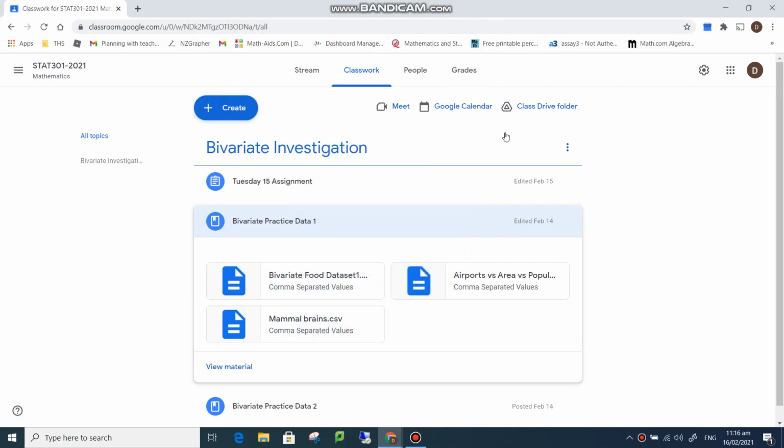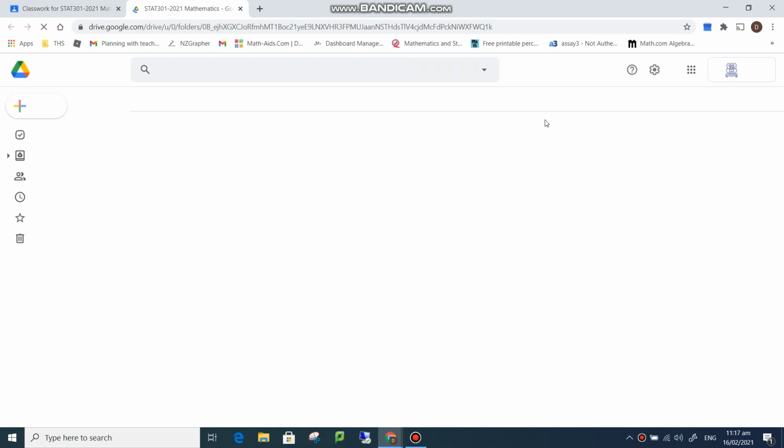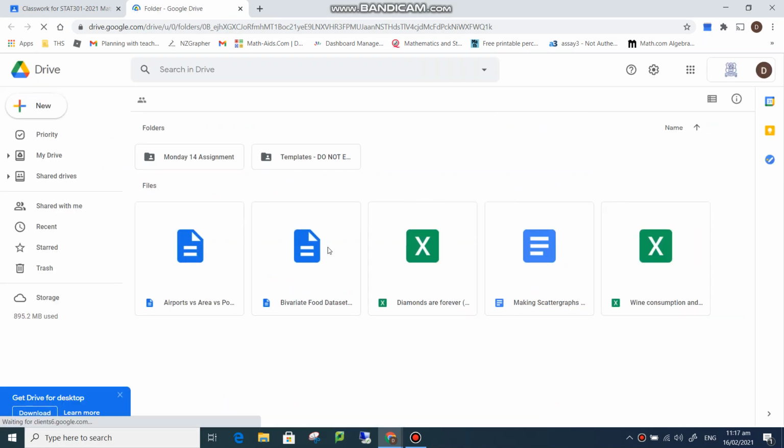Now, for those of you that forgot how to make the actual graph for this, in this assignment we want some practice with the software, making some graphs and doing a question. So first, when we go to our Google Classroom, there are things that have been sent for you in our Bivariate investigation page, or they're also in the class folder page. Any of these will work.